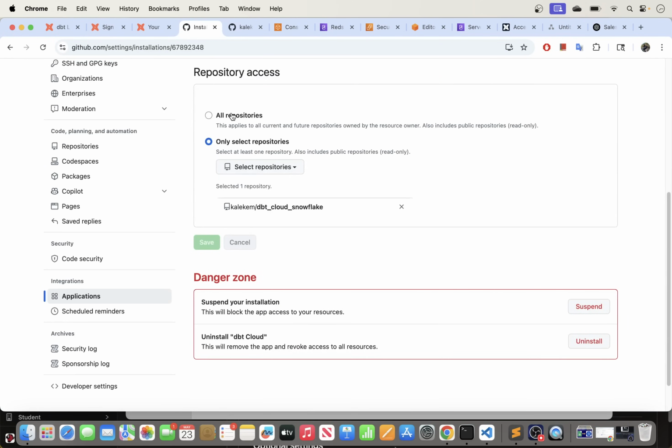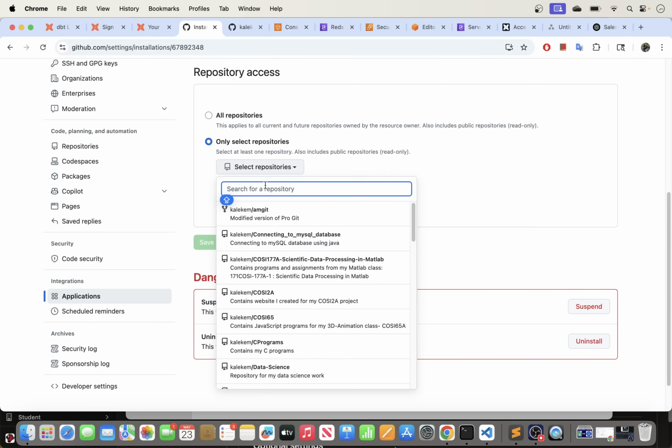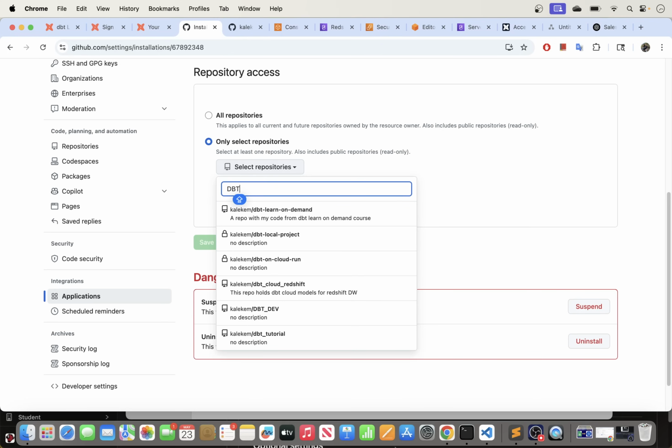And if you go down here now, in the repo access, we have 2 options here. You can allow DBT Cloud to access all of your repos, or only select repositories. This is what we'll go with. We'll just give access to specific repos, because there's no point of giving access to everything. But if that's something you need or you like, then you can do that. So I'll select this, and we just want to give the repo that we created for Redshift. So that will be this one here, DBT Cloud Redshift, right?